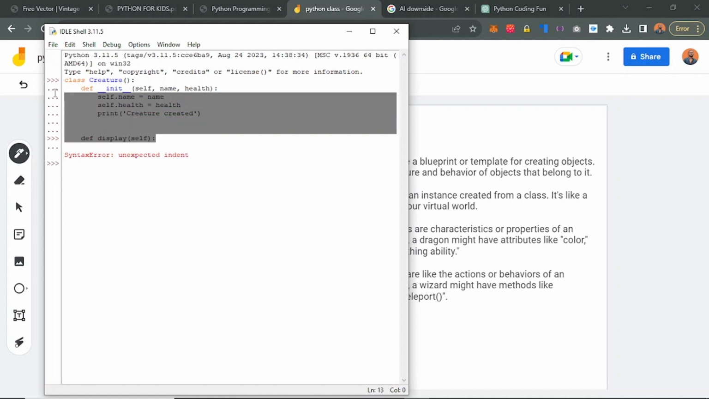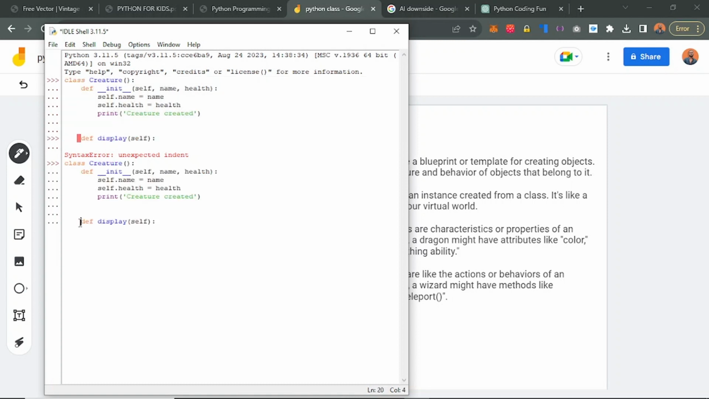Okay, I made a mistake. Let me just copy this and paste this in. Then let's just print: feature is feature name, and health.